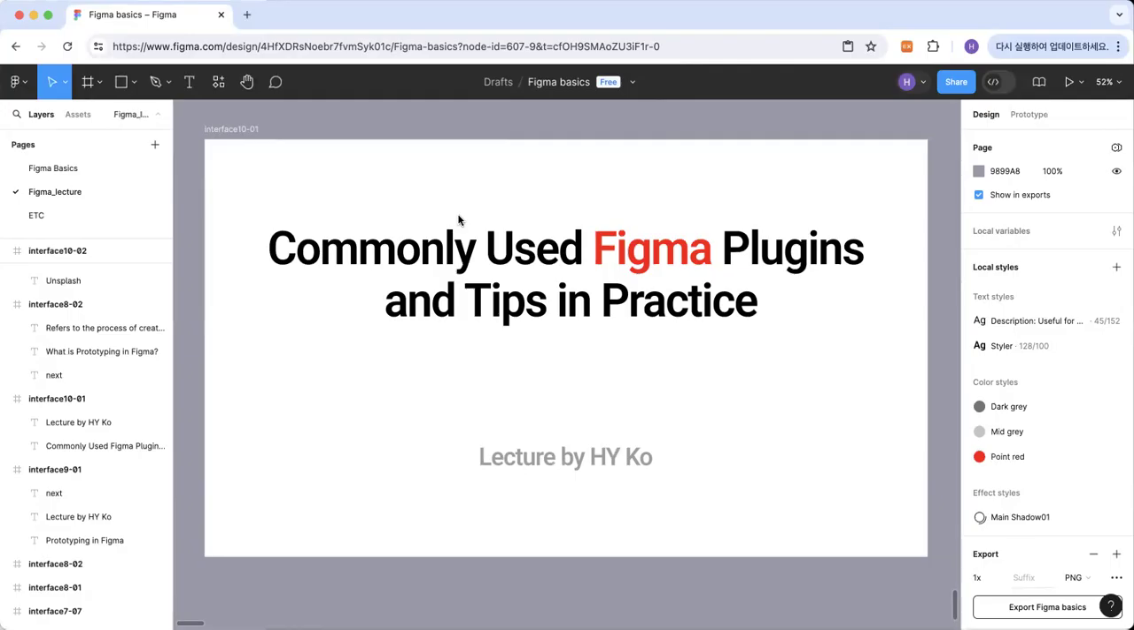In this lesson, we will cover useful plugins available in Figma and practical tips for using them effectively in real-world projects. Figma offers a variety of plugins that help streamline the design process. We will introduce the features and applications of each plugin and share practical tips through real-world examples.